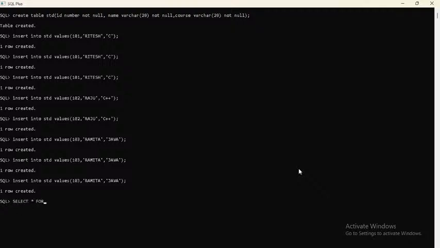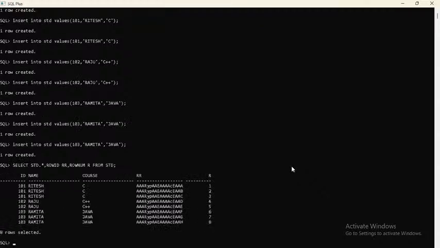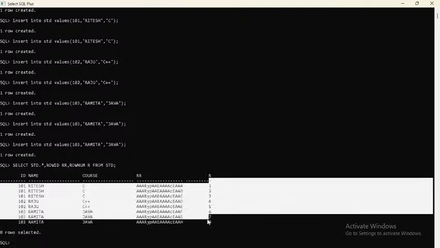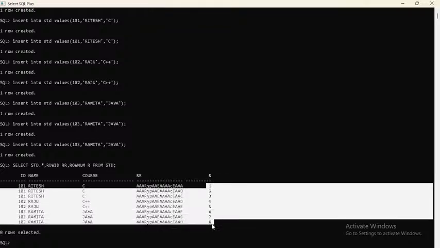Select all from student: select std dot all the columns data from the student table, and also fetch the rowid as rr, comma, rownum as r, from the student table only. So this will select all these records. We can see we have the rowid from 1 to 8, which means we have around 8 records, each with a different rowid.